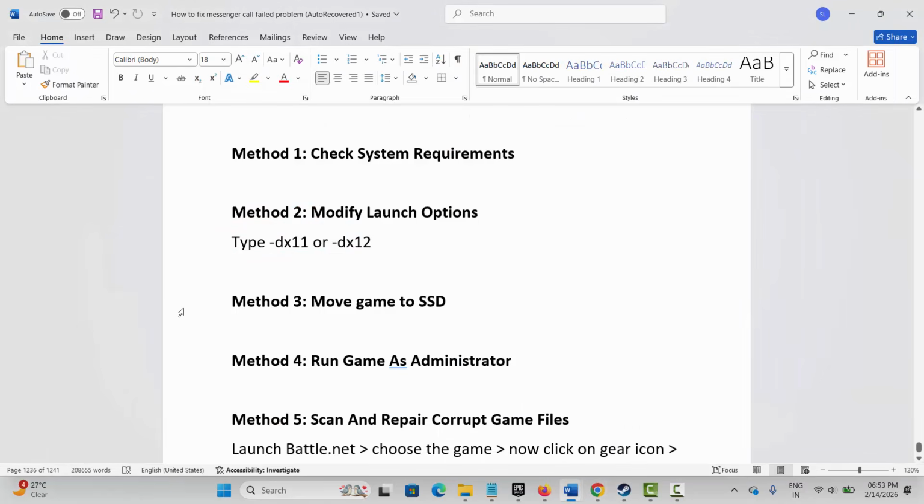Next method is to move game to SSD. So you should ensure whether your game is installed on SSD or not. If not, you are suggested to move the game to SSD because this can lead to unexpected issues while playing the game. So you are suggested to move the game to SSD if it's not installed on SSD.